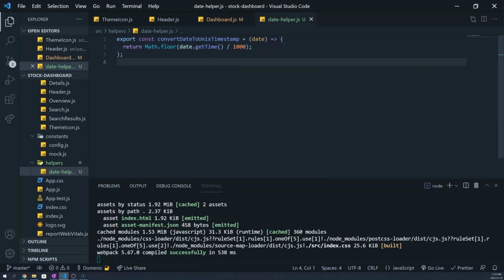The reason we need this is because later on with the Finnhub API, we'll need to pass in a Unix timestamp. And the difference between the date.getTime and a Unix timestamp is that this method returns milliseconds. However, the Finnhub API uses a Unix timestamp, which is in seconds. So we'll need to convert from milliseconds to seconds.